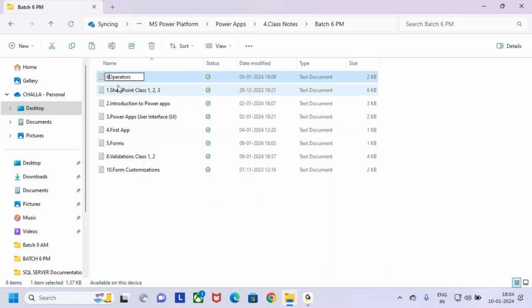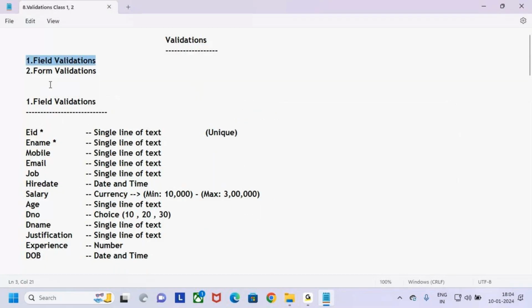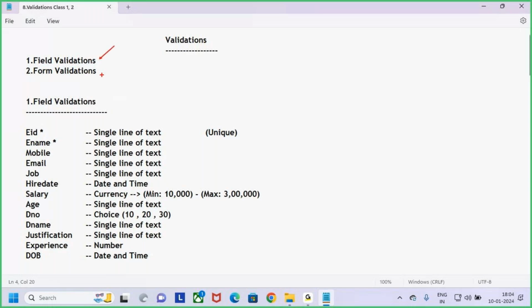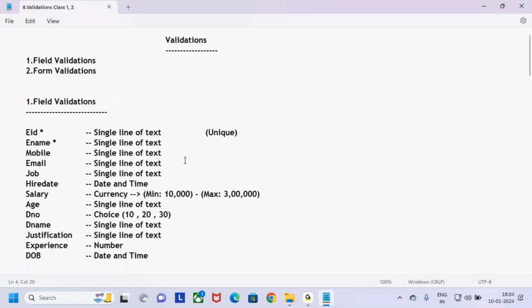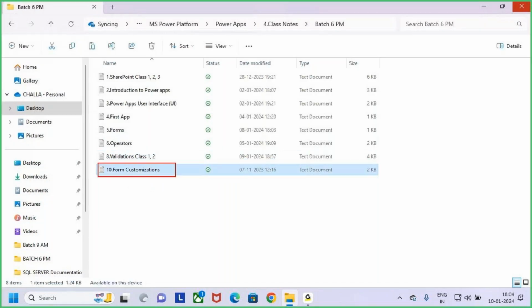As we know, the first type of validation we discussed, there are two types of validations. What are the two types of validations? One is field validations, second is form validations. We discussed about the field validations, we discussed about the form validations. Now, in today's session, we are going to discuss about form customizations.